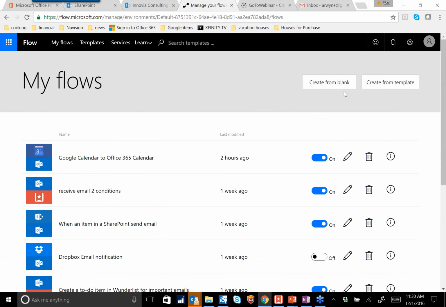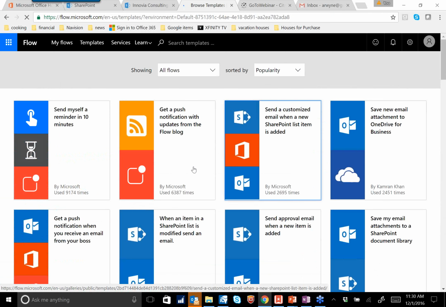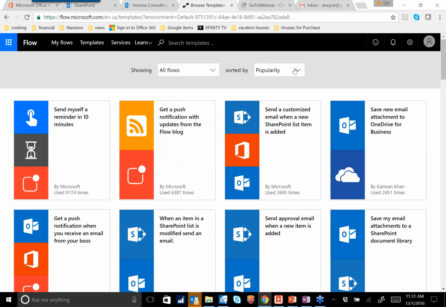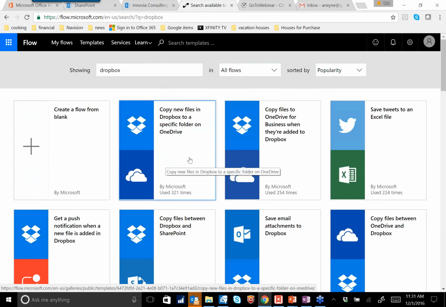If I want to build a flow, I can create it from blank or I can create it from a template. Let's take a look at a template real quick. Now we're back to that slide I showed you about people creating templates for you and you just being able to use them so you don't have to choose these objects. And there's all kinds of them, and you can filter on them by what you want to see, mobile, email, collect data, and you can see it here. I can also go, okay, what are my most popular ones? I can do a search to say, hey, I want to see stuff for Dropbox. And then it just starts bringing me up all the Dropbox ones.